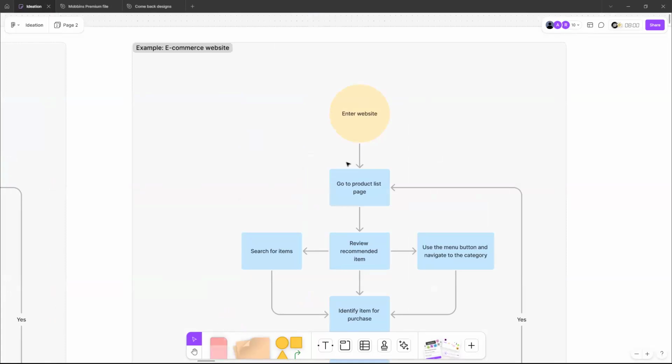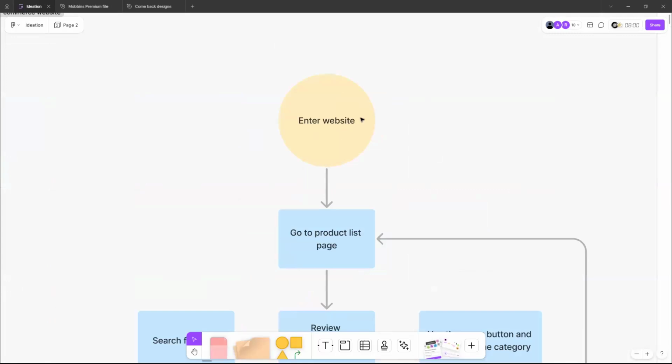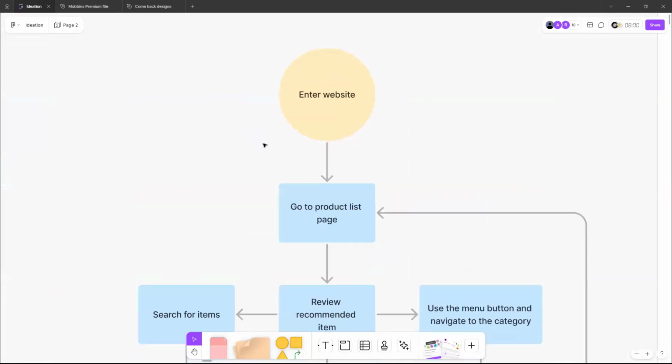So from this flow, the first thing is to enter the website. Then the next thing is to go to the product list page. This is the page where you're going to list your products. Now we're envisioning the journey of the user. Remember, we did this when we were talking about user journey maps, but they are different in terms of how the sketching is done. This is a user flow chart. This is how it looks.